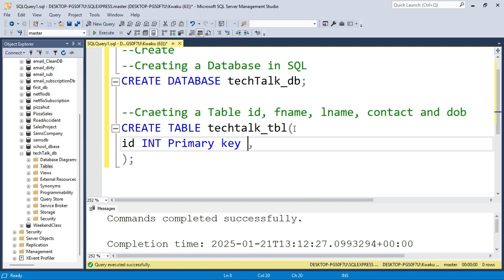Then we want it to be auto incremental. Auto incremental means it should be 1, 2, plus 1. So 1, 2, 3, 4. And in Microsoft SQL, we call it identity, in brackets 1, 1. That is identity, incremental 1 by 1. It's supposed to be identity 1 by 1. That means 1 plus 1.